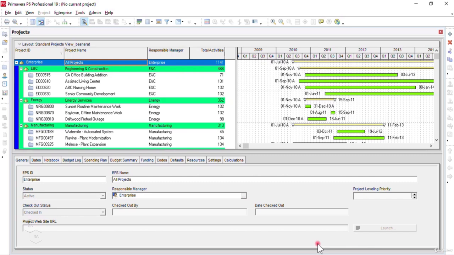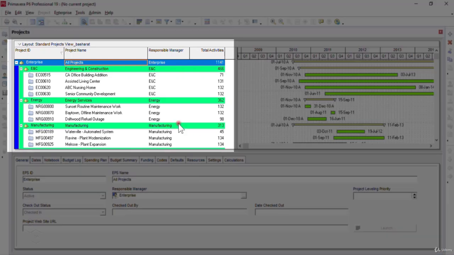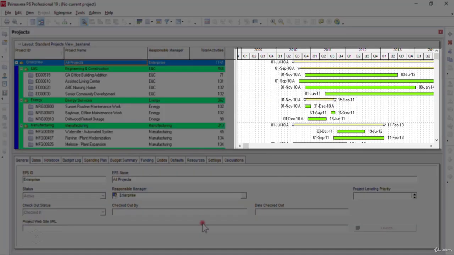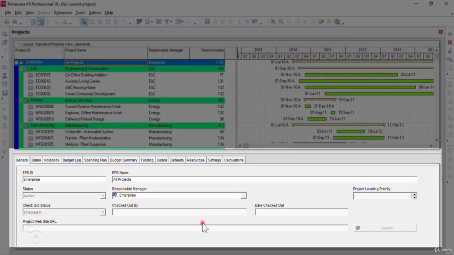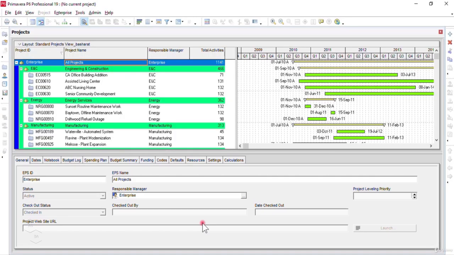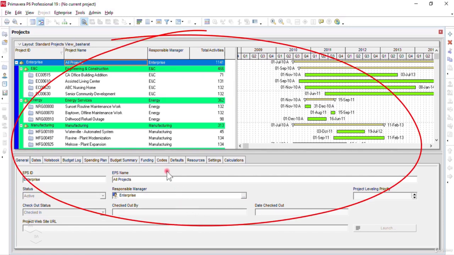Now, as you see here, we have the table view or projects view on the left side, the Gantt chart view on the right side, and down below we have the details form. Normally, whenever you log in for the first time in your Primavera P6 Professional software, you will see a window similar to this.